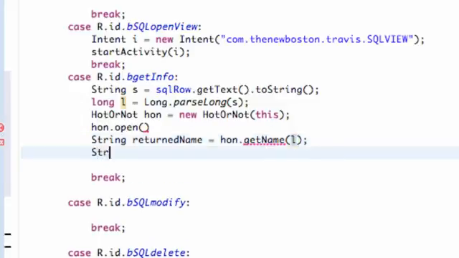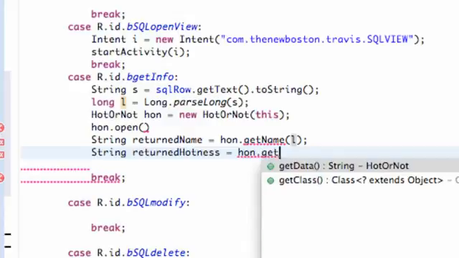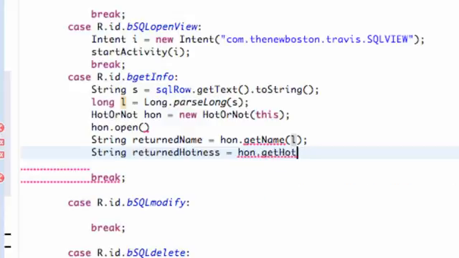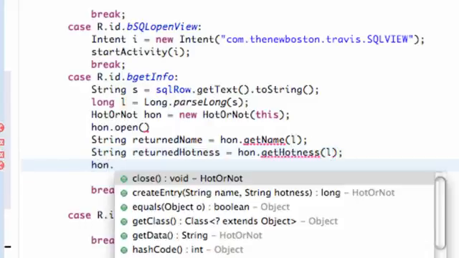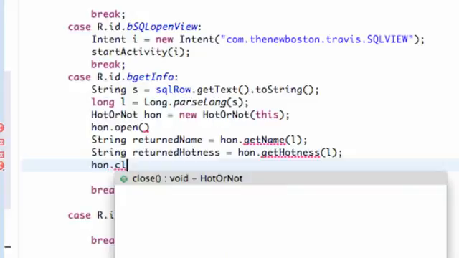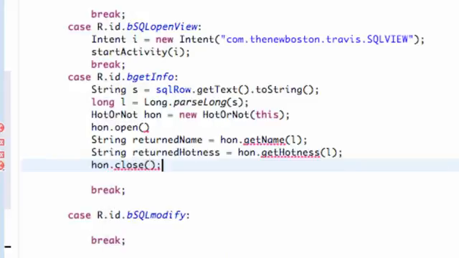We're also going to set up another string for our returned hotness. Pretty much the same concept there. So get hotness, we can call it, and again we want to pass in which row we're looking at. There we go. Now we're just going to close our hot or not type variable. And now we have our returned name and our returned hotness.